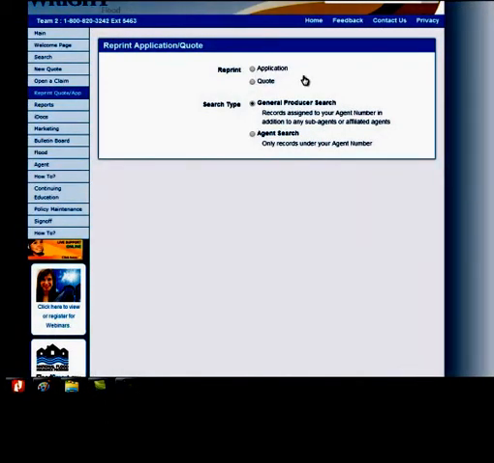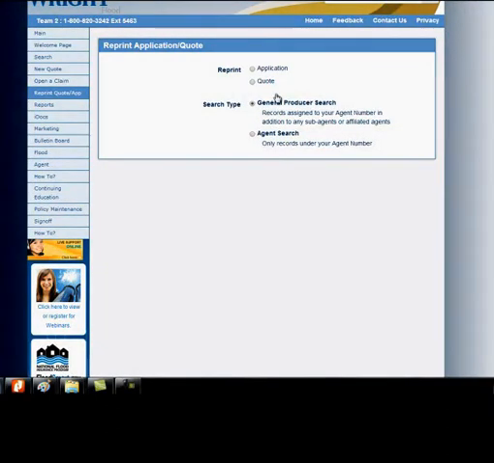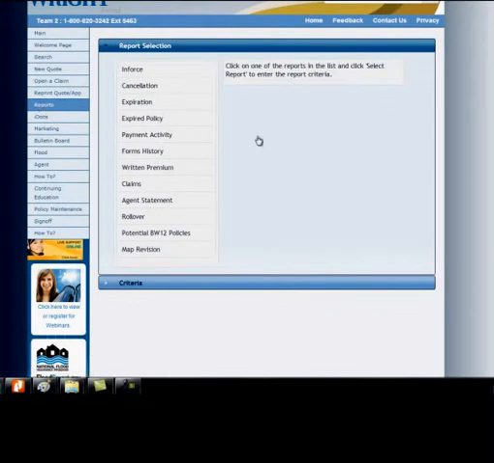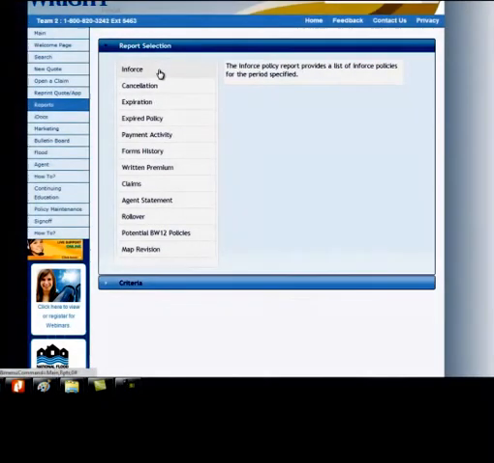You would simply choose which one you want to reprint. That would be in case your insured needs another copy of the application to take to the lender for settlement, or a copy of the quote. The reports is another important section here on the left-hand menu.